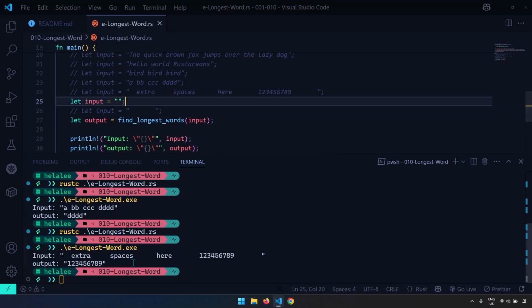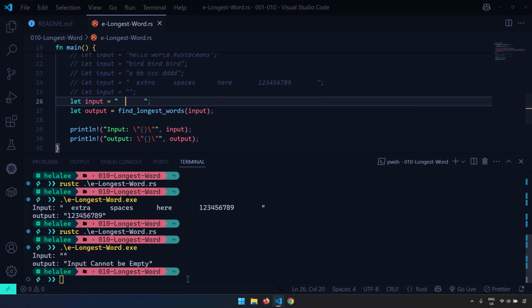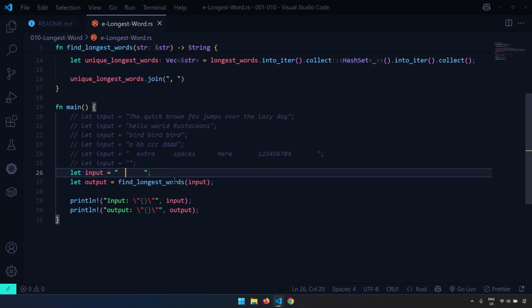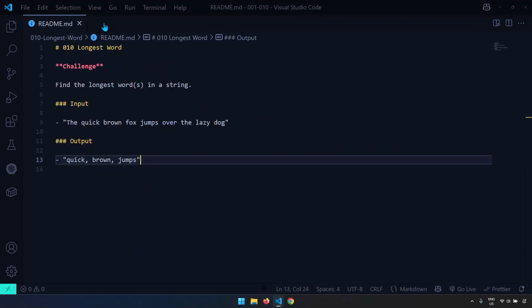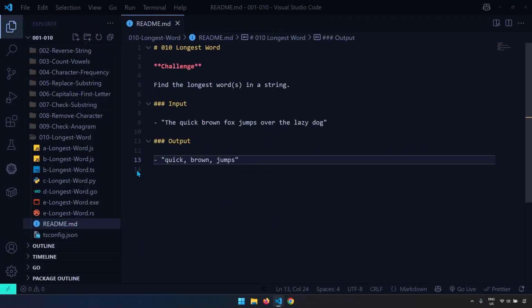And we need to check our messages as well. Input cannot be empty. Very good. And finally, this one, and it should be the same thing. Very good. Input cannot be empty. So this is going to be it for the solution for Rust. This took a little bit longer than our previous entries in this series. And with this, the 10th challenge of this series has come to an end.